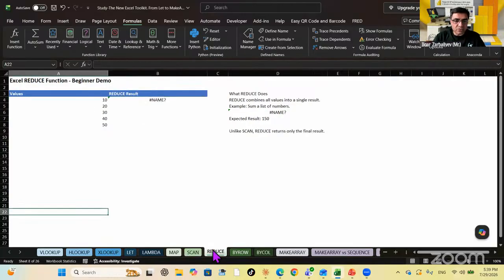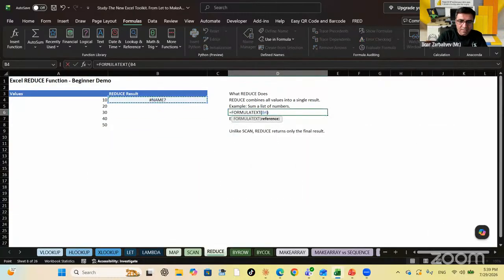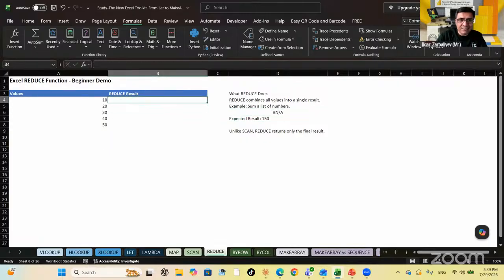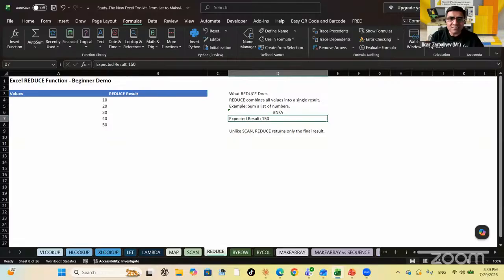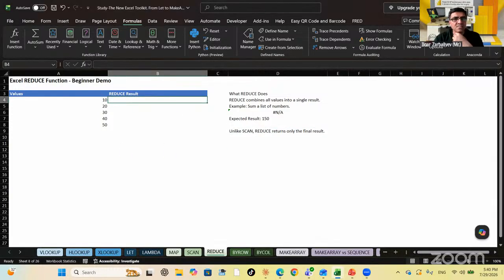Now let's go with reduce. So once again, let me change it here. Formula text, and I'm going to select this one. Let me delete this one. So what does the reduce function do? In the scan function, we get all the necessary running totals, but the reduce function gives us only the final result.